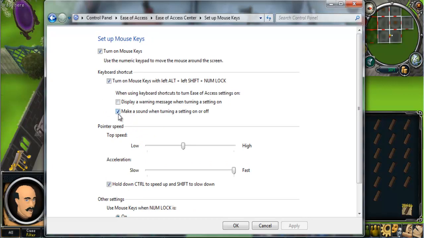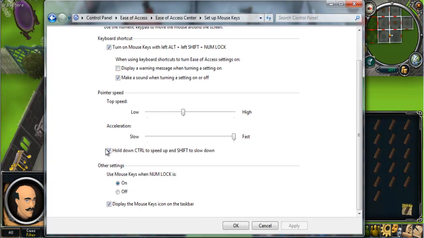Now, I've got make a sound when this setting is on or off. I don't really want to display a warning message, but you want to turn on mouse keys with alt, left, and so on. Turn on your mouse keys. You want to have the acceleration on full. Hold down control to speed up and shift to slow down. This must be on. Use mouse keys when numlock is on or off, up to you. Display mouse keys icon on the taskbar. I have that on, so you can really see that.